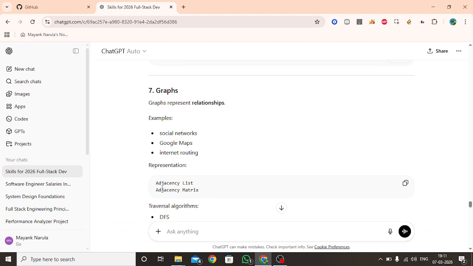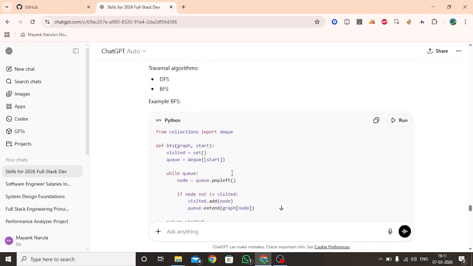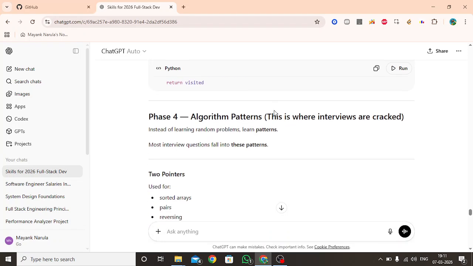So we have adjacency list, adjacency matrix, and then we have DFS, BFS. So if you try to understand DFS, you can maintain a queue first, right? And then you can take out an element from the queue, and if the element is not in the set, then you can add that node to the visited set, and then you can also add the graph node.